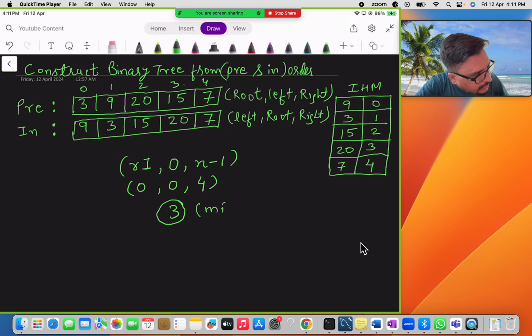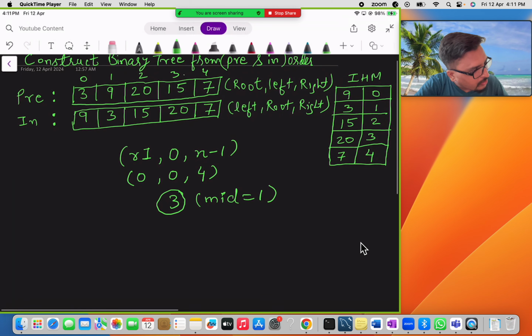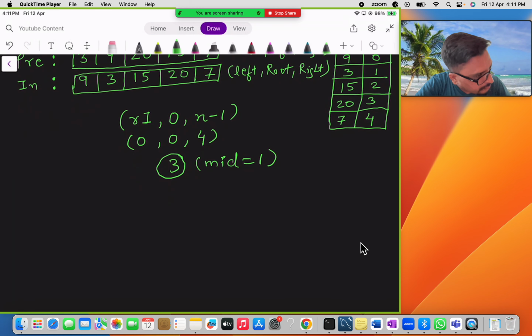So with the help of this mid I will split this tree. Mid is actually the root index of the root in inorder array. So now I will split this. The left tree will go from left, which is 0 now, to mid minus 1. So mid minus 1 is 1 minus 1, which is 0.